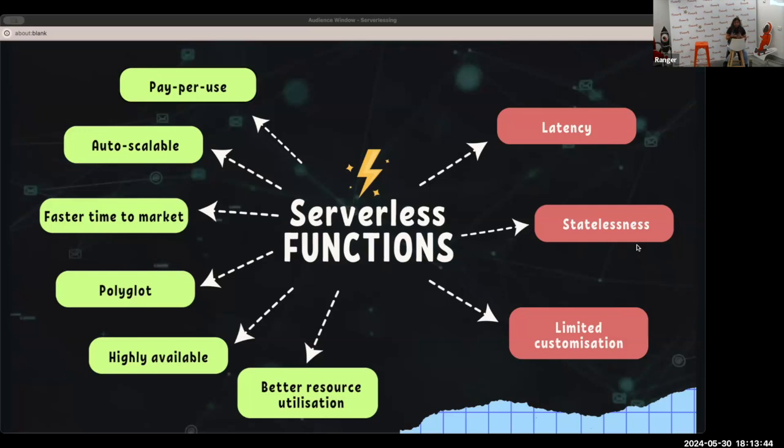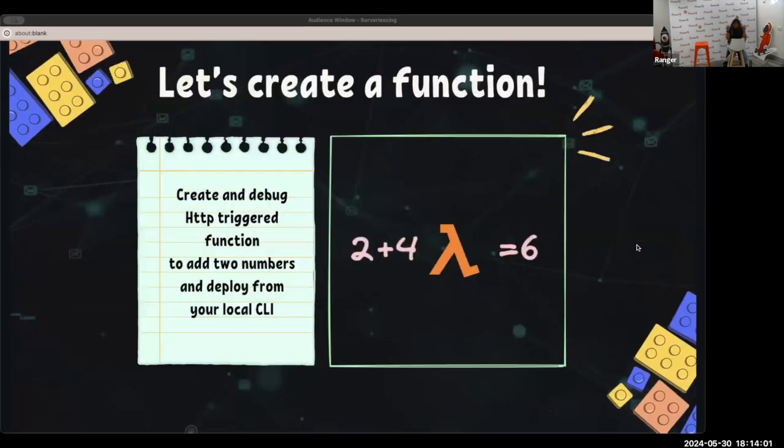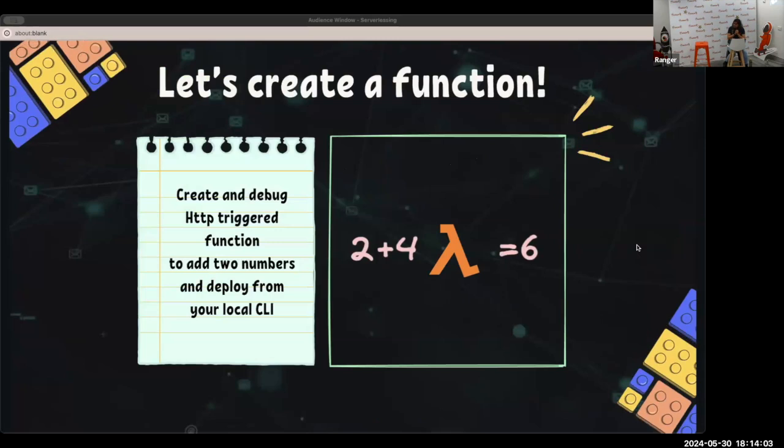And next is limited customization. Now, you're not managing the infrastructure, so obviously you have limited options, but there are actually plenty of options. So they're not really, really limited. Okay, moving on. Let's actually straight away create a function.